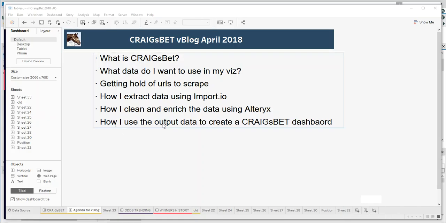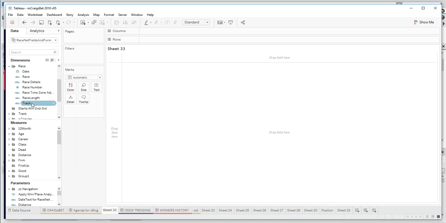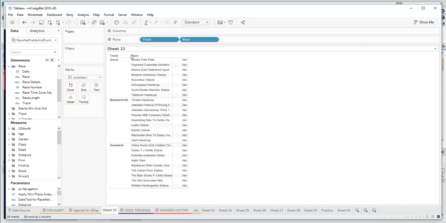Show you how I use all of that good output to create the old CraigsBet dashboard. So let's have a look at the data source first. So here's our RaceNet fields and form data set, and in here we've got all sorts of goodies. So let's have a look for the race. We've got the track, so you can see there's our three tracks, and there's our races.